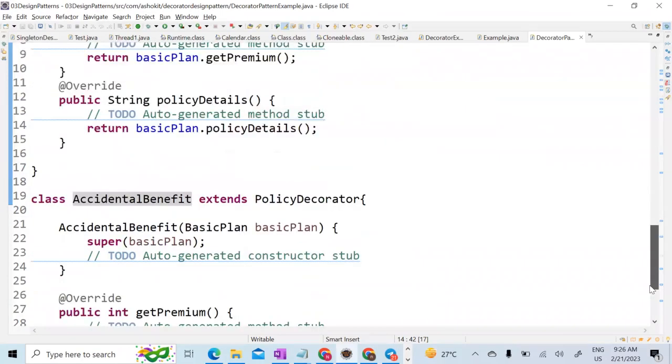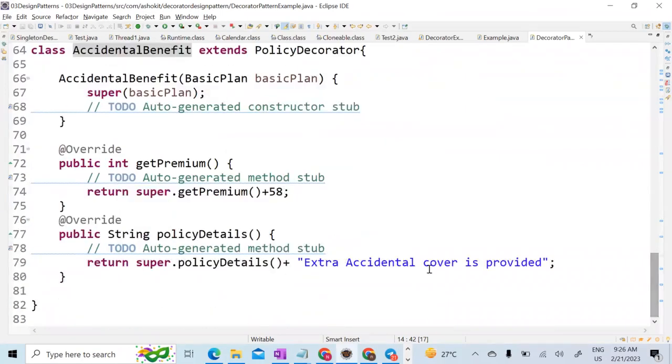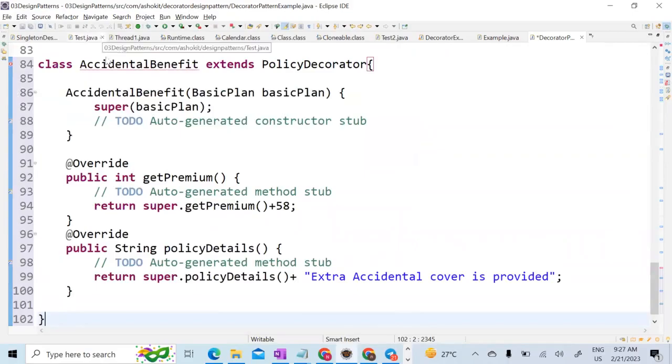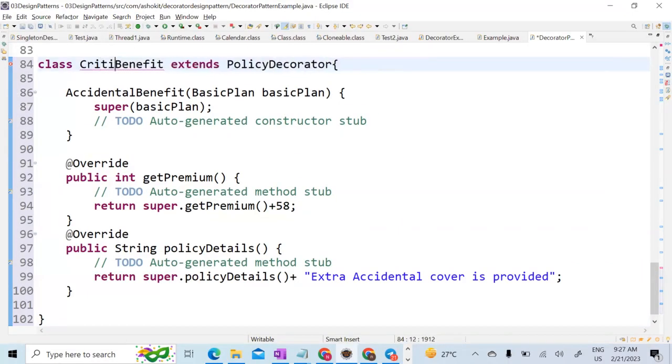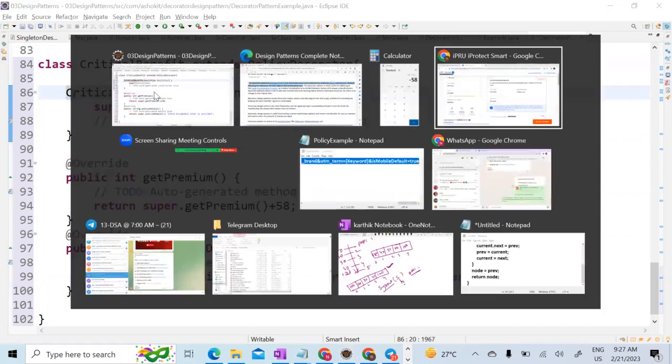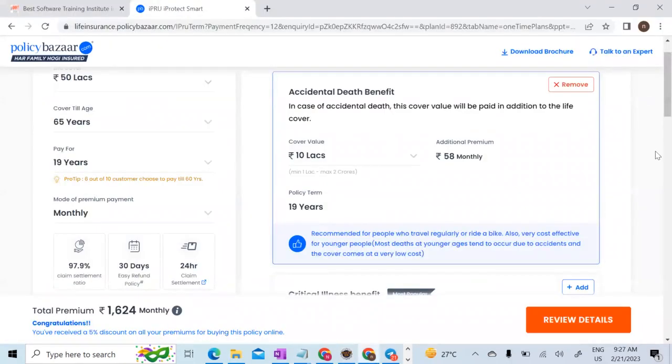Now, let us do the critical illness also. In order to provide the critical illness, do I need to modify the previous code? No. What I will do, I will create another class. I will extend the functionality, correct? Now, instead of accidental, critical benefit. Now, what is the critical benefit extra amount? Let us do it. So 1624.